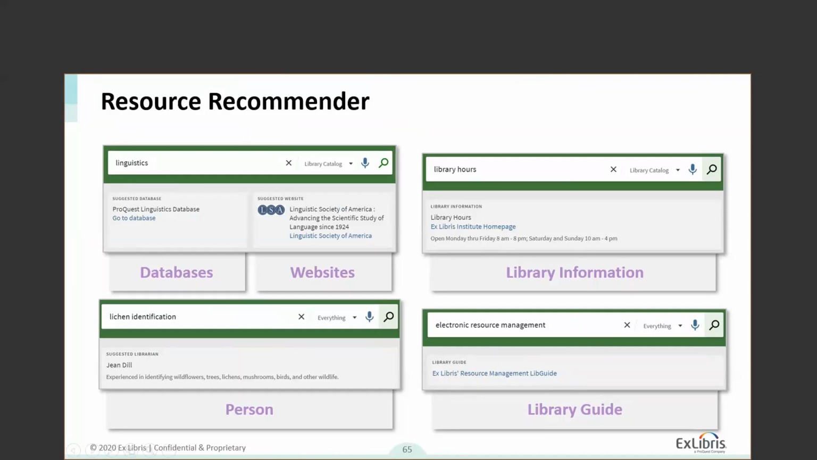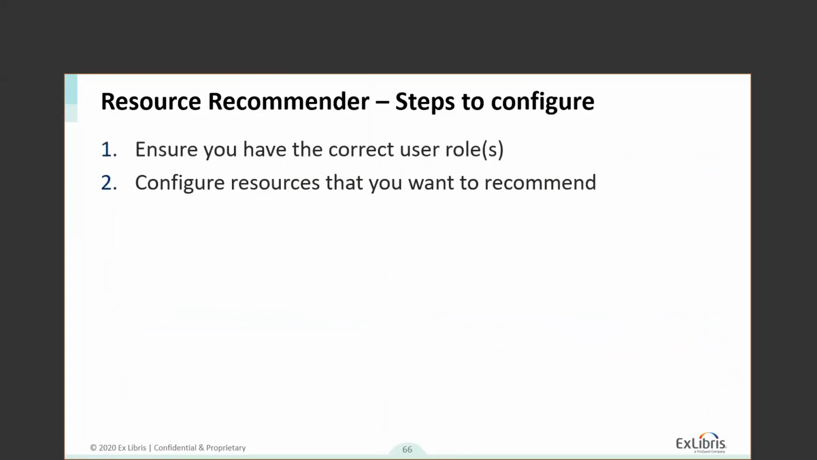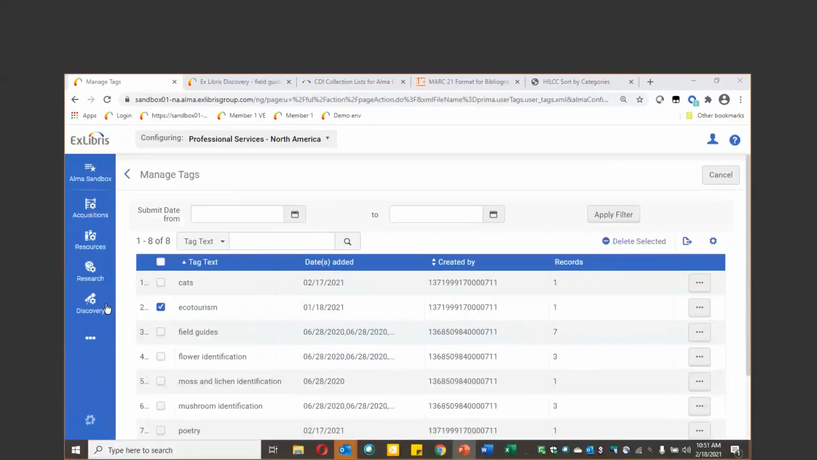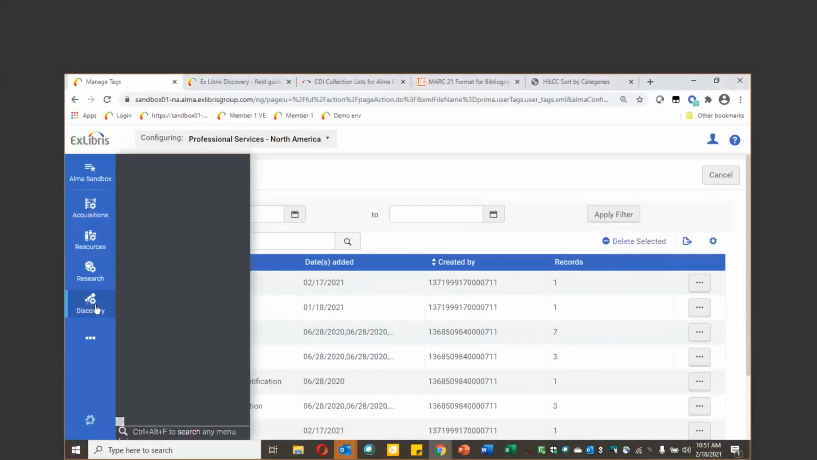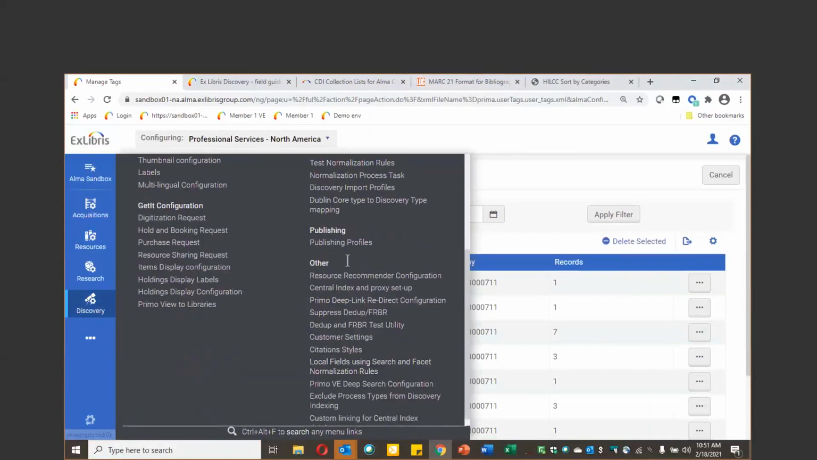So if you want to configure this, you need to make sure that you have the right user role, configure the resources that you want to recommend. And then you just need the discovery admin role for this one. So again, for resource recommender, we are in the discovery config menu, and under other, sort of the last column, we have resource recommender configuration.